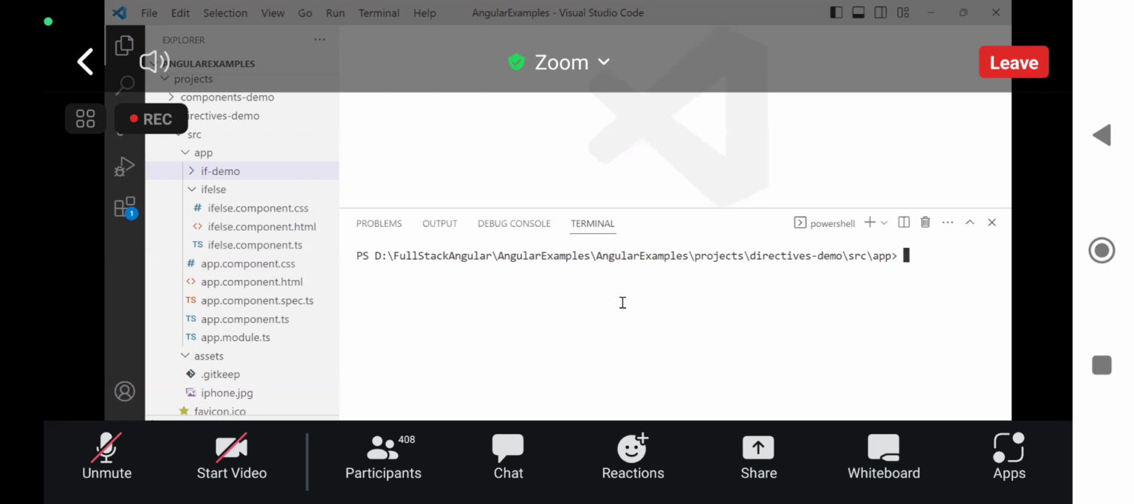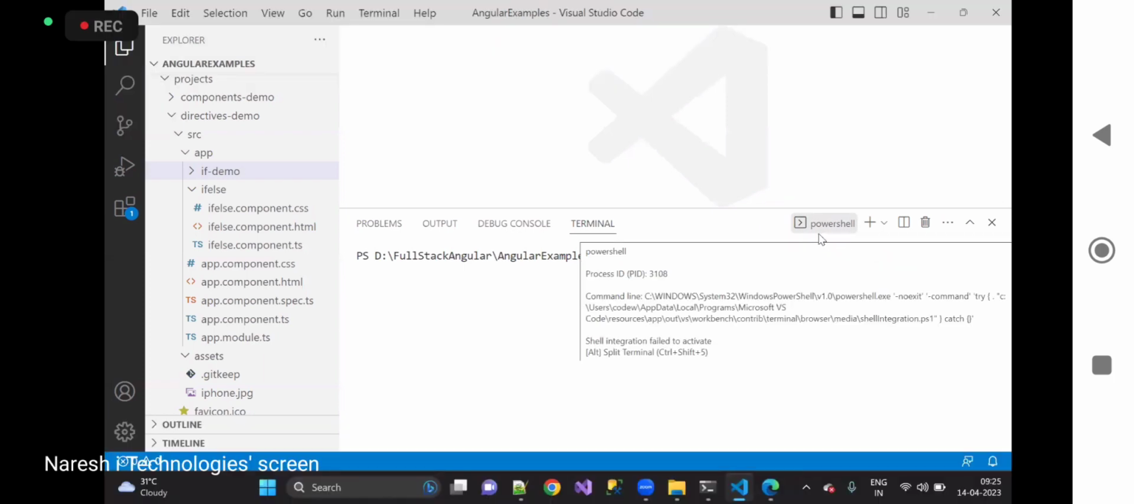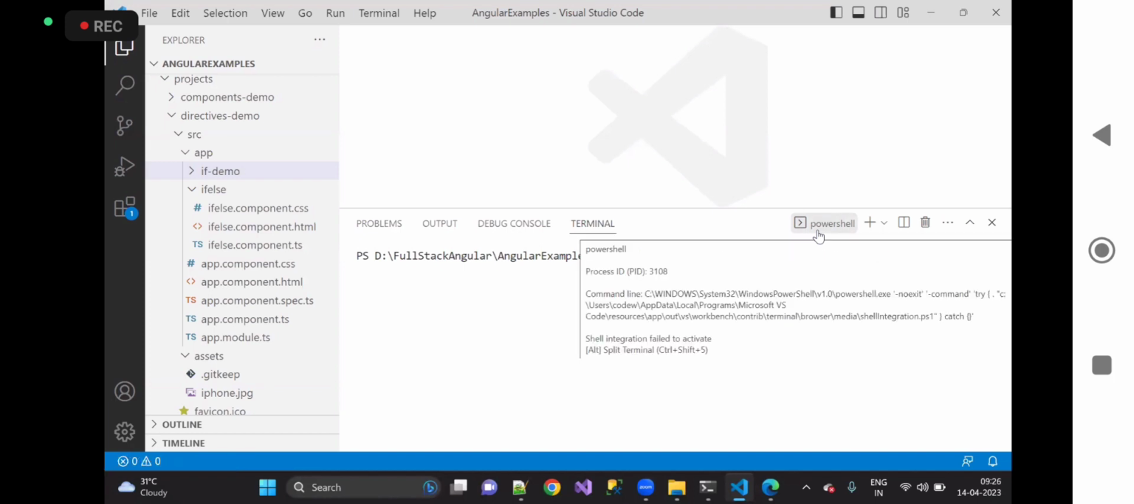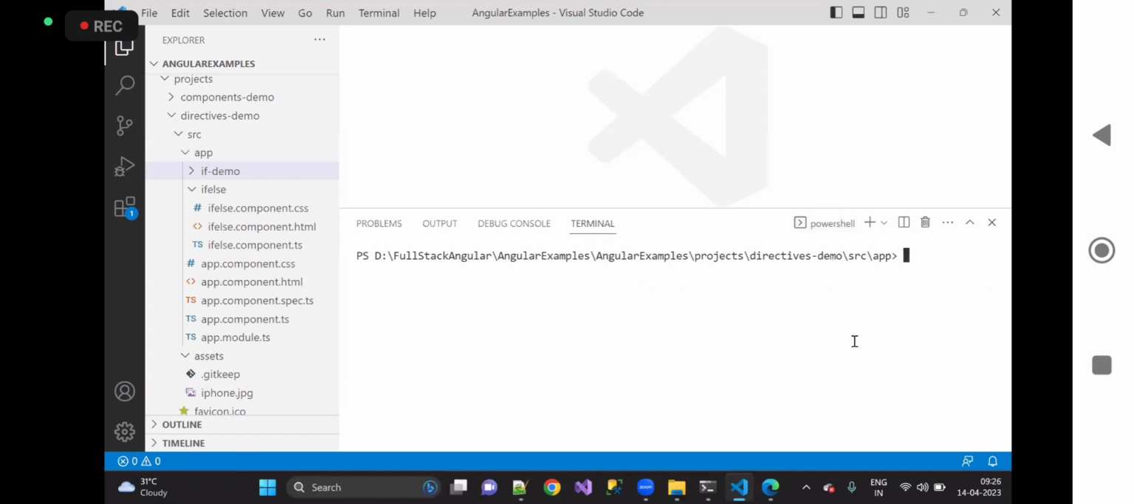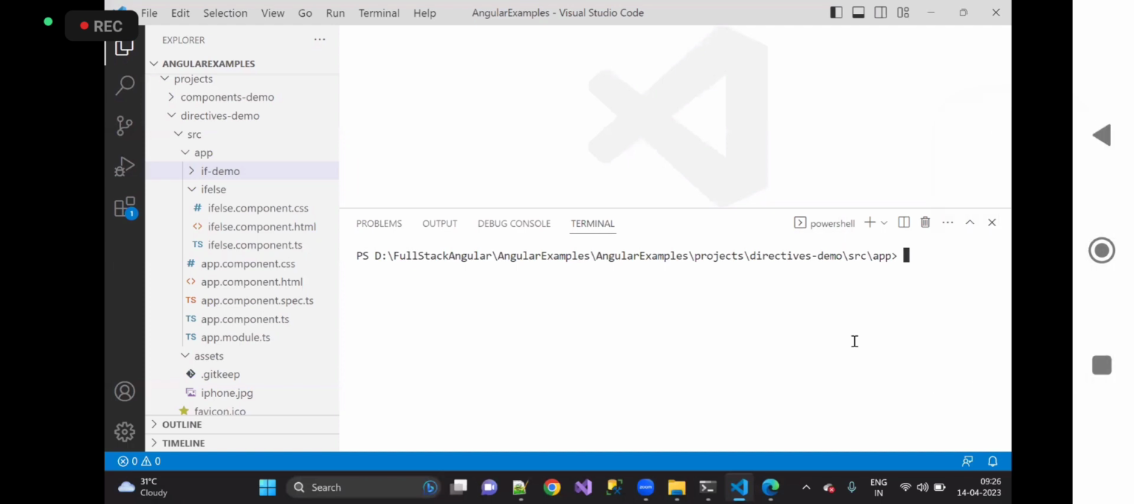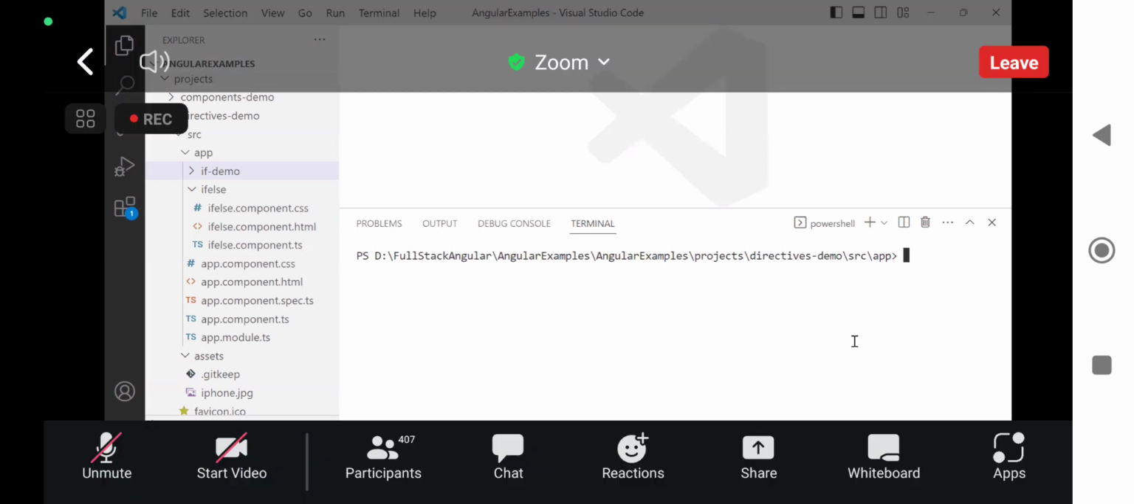Whenever you open the terminal from Visual Studio Code, it will first be assigned to PowerShell. If you don't want to run PowerShell, then you have to change the environment variables. But it is not required for you, because all these configurations are done in real time by the people who are working, like the network admin. They will do that kind of settings.